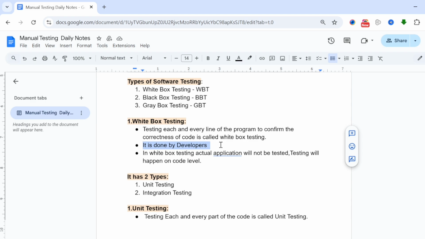So in white box testing, the actual application will not be tested here. Testing will happen on the code level itself. Correct, right? Developers will do WBT. So in WBT, testing is done only on code level. The actual application is not tested. Only testers test the actual application, but coming to WBT, developers will do the coding level testing.